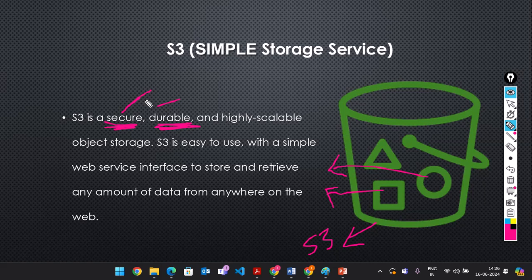Secure in the sense, if I keep my data, for example my folders and confidential documents, in AWS S3, my data is very much secure. My data will not go into any unauthorized hands. Protection is there, right? That is the reason it is secure. Durable in the sense long lasting. I will never lose my data at any time. If you keep it in S3, you can simply sleep.